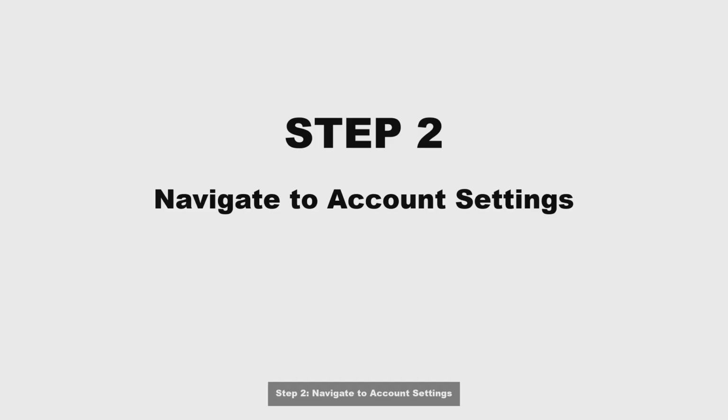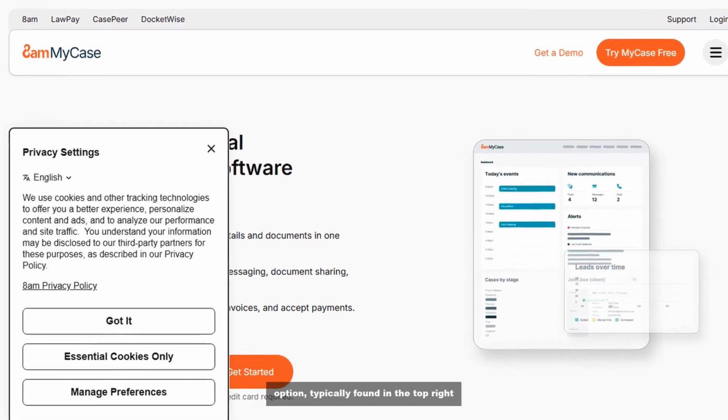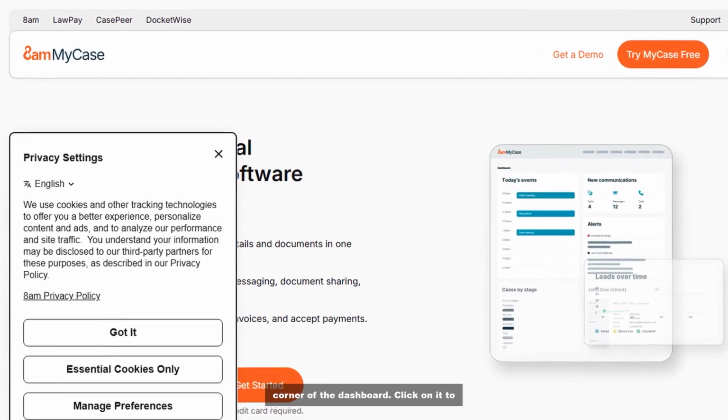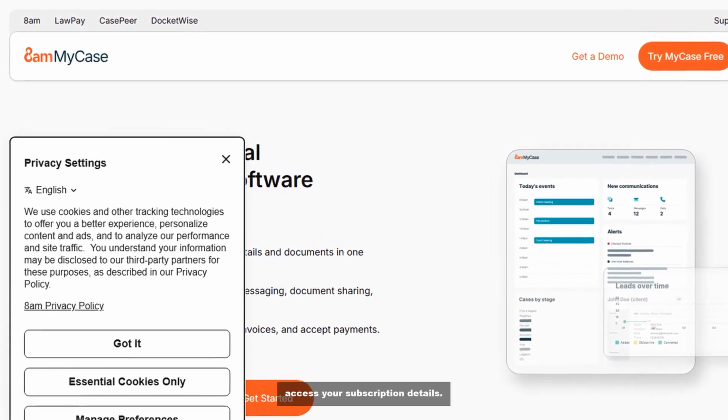Step 2. Navigate to account settings. Once logged in, locate the account settings option, typically found in the top right corner of the dashboard. Click on it to access your subscription details.